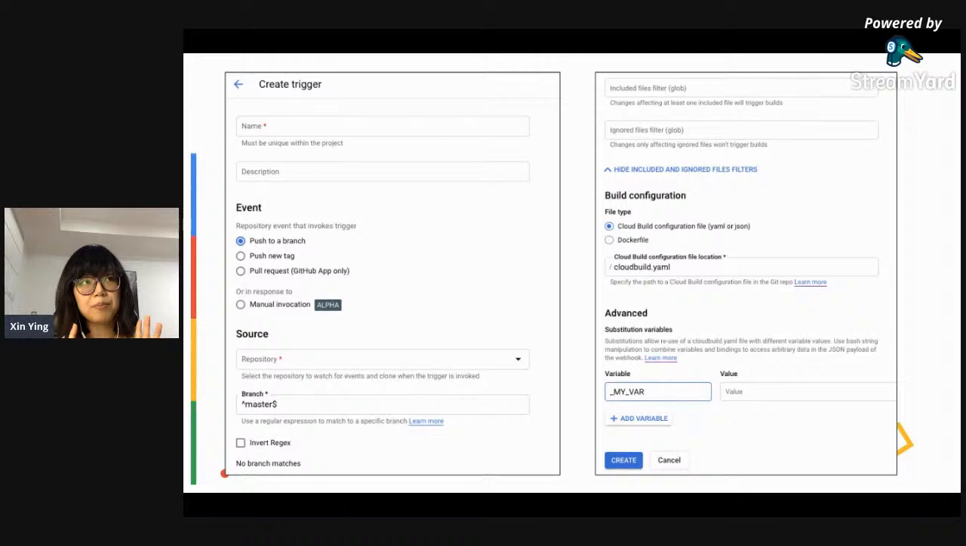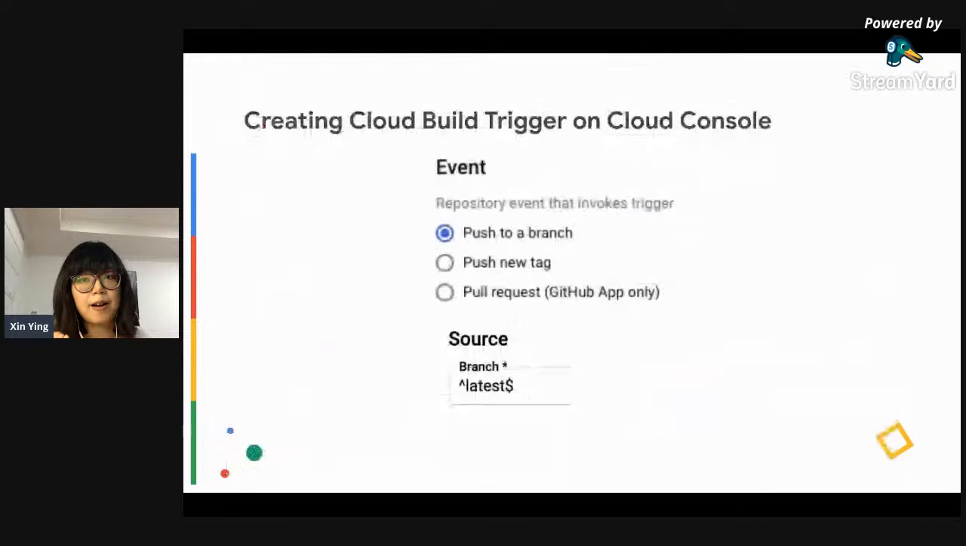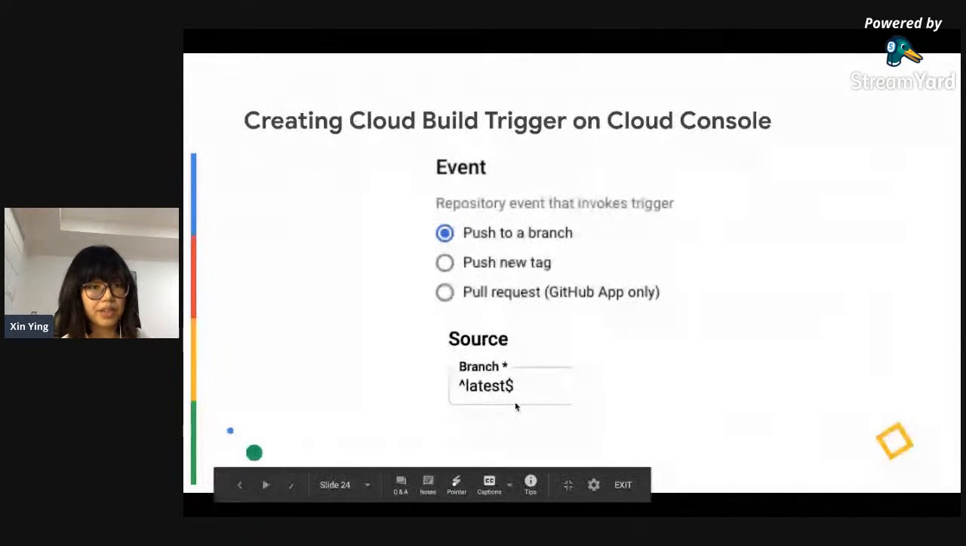You'll be taken to a form that's pretty straightforward, but I will point out some important bits. Firstly, you need to specify which event will invoke the trigger. It can be if you push to a branch, if you push to a new tag, or a pull request, but we'll be using if you push to the latest branch. Then you can specify the branch here using a regular expression.